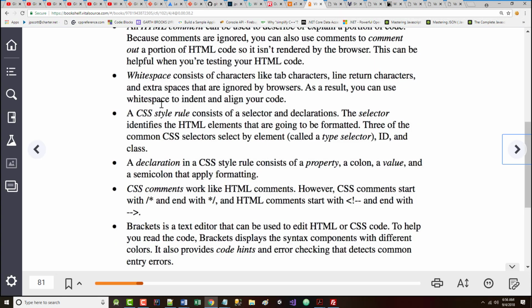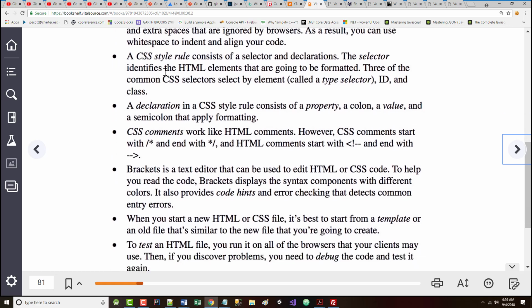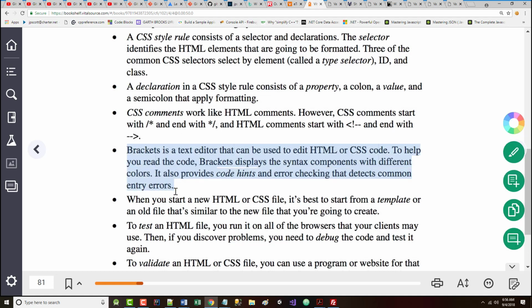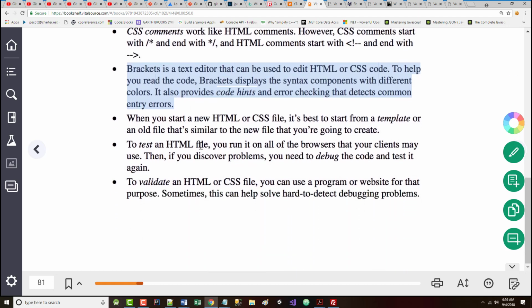All right. We talked about CSS style rules. I showed you several. We talked about properties and values. We talked about CSS comments. I skipped the whole section on Brackets. Feel free to read it at your leisure. Feel free to use Brackets if you'd rather use Brackets than Atom, which is what I'm using. They said it's best to start with a template. We'll get into that later. You saw how to test an HTML file for validation, how to validate both an HTML and a CSS file.